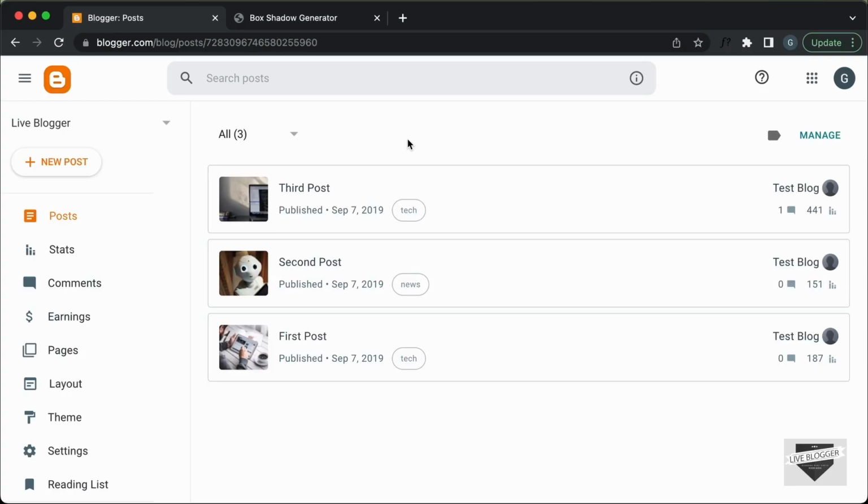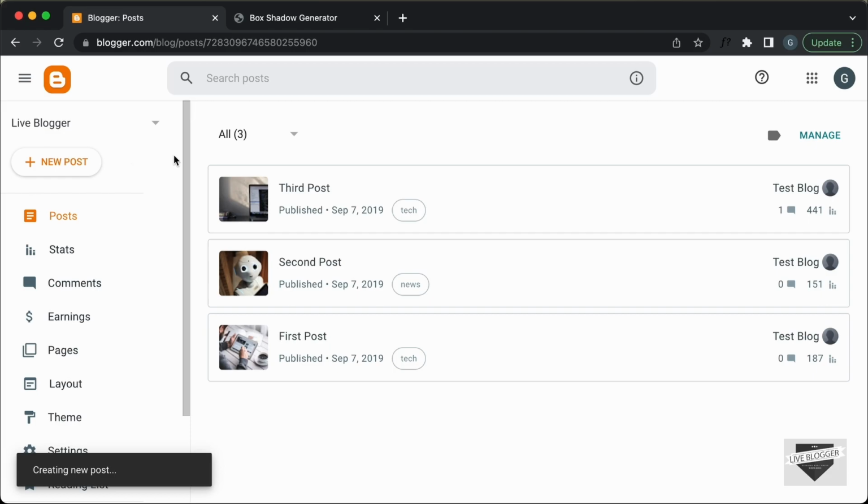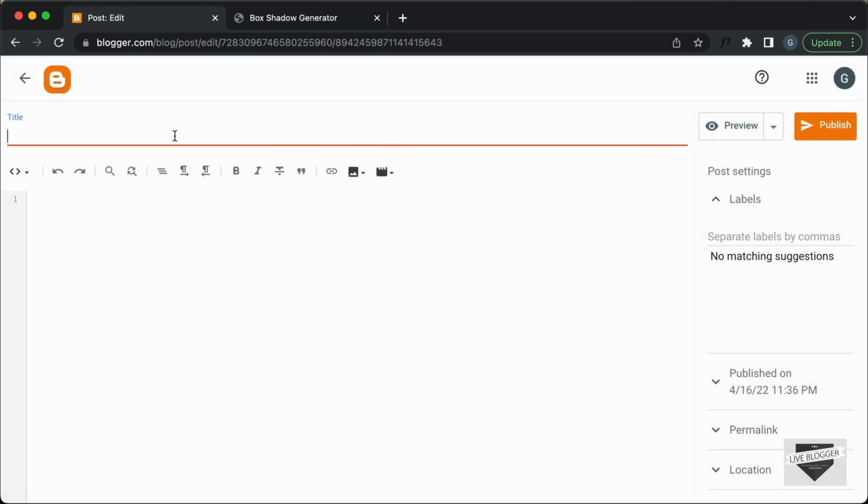Right here I'm in the dashboard of my Blogger website. Now you can add this box shadow generator inside a post or a page. Let's add it inside a post. So let's click on new post, and for the title I'll just type box shadow generator.